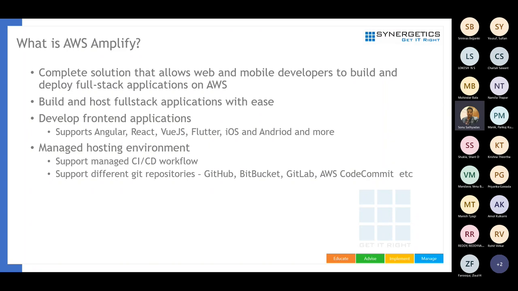Then the question may come: I'm an Angular developer, can I use Amplify? Yes, you can. If you are a React developer, can you use Amplify? Yes, you can also use it. The Amplify hosting service supports different front-end application frameworks. You can use Angular, React, Vue, Flutter, iOS, Android, and so on. Many other frameworks are also supported. So you can create your front end using any technology, and all of them will get the same support from Amplify.